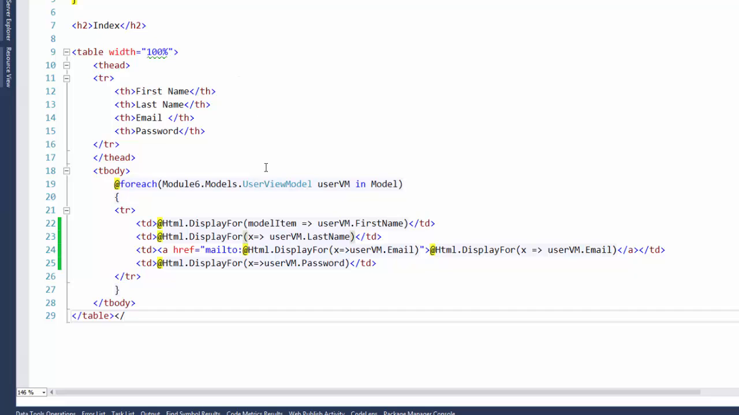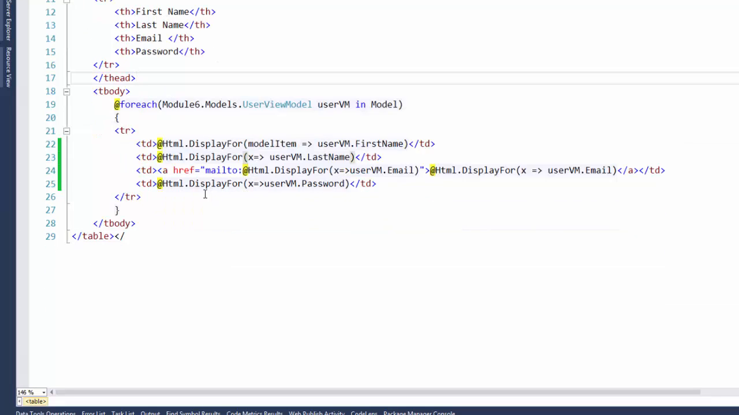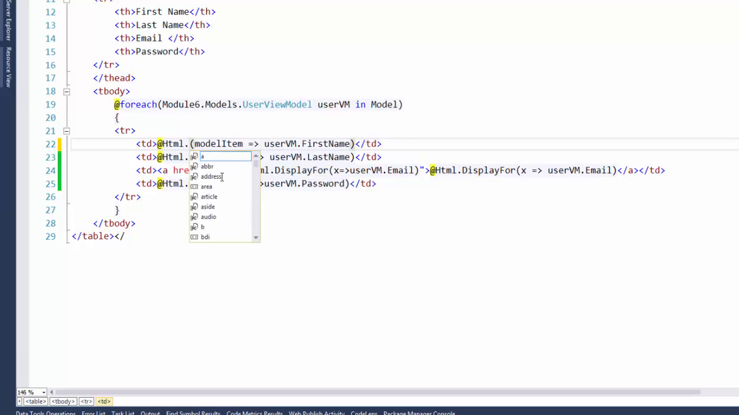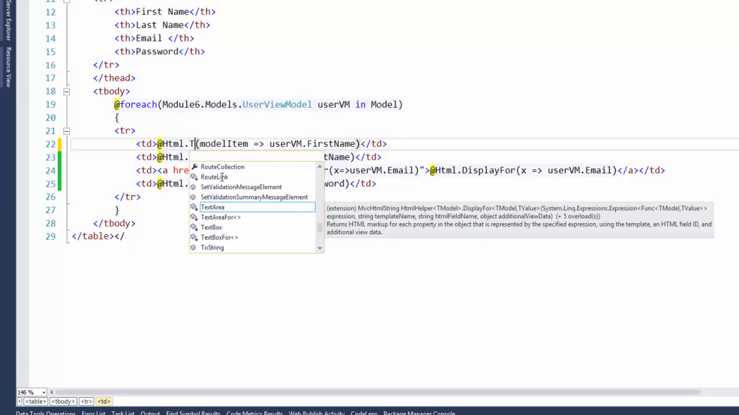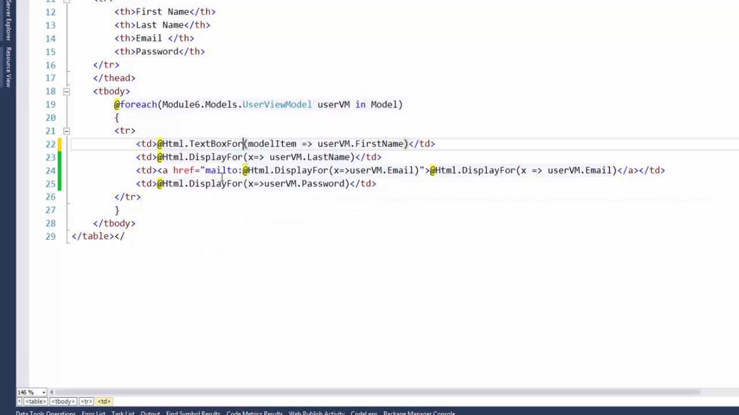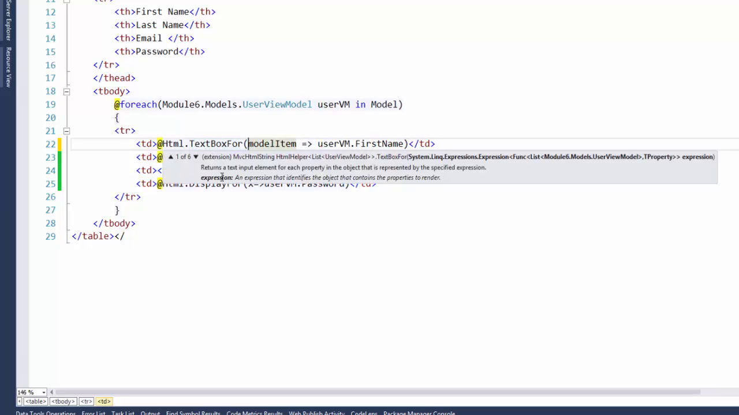Flipping over to the view, I'm going to make some modifications here. We have a lot of these display fors, and I'd like to change them into text box fors. So I'm just going to do a quick replace here. Instead of that, I'll do Text. If you do dot, then we'll get the IntelliSense. So there's TextBoxFor.